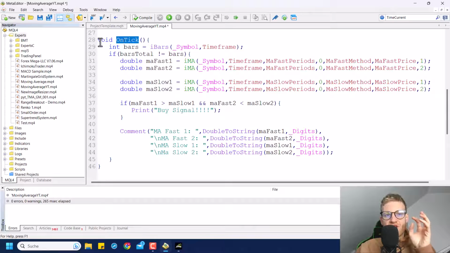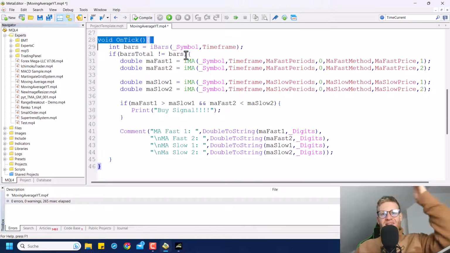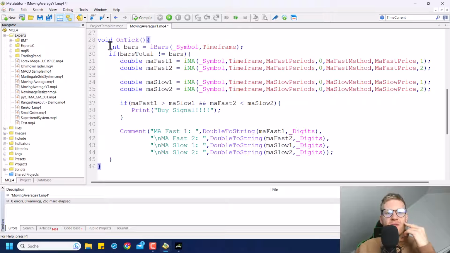While the onTick function itself is on the most basic global scope because it's at the very beginning of a line, which means that this onTick function will be called at the highest level, so to say, by the MetaTrader.